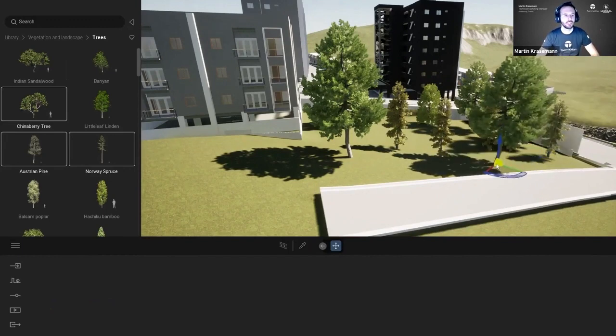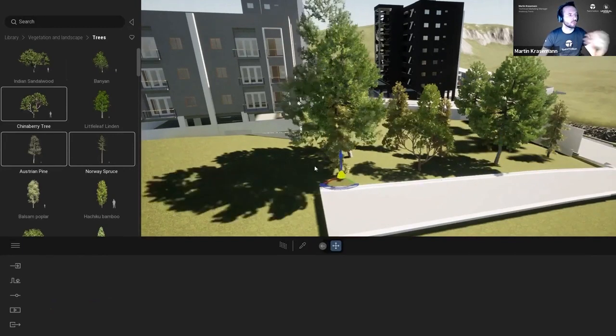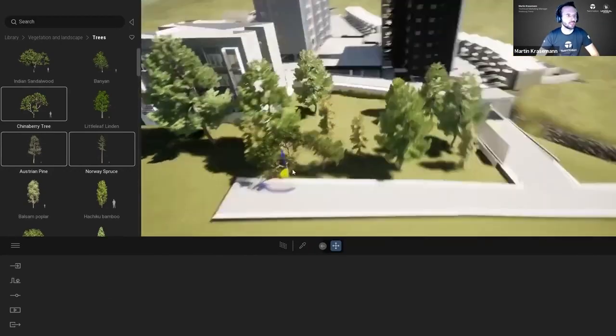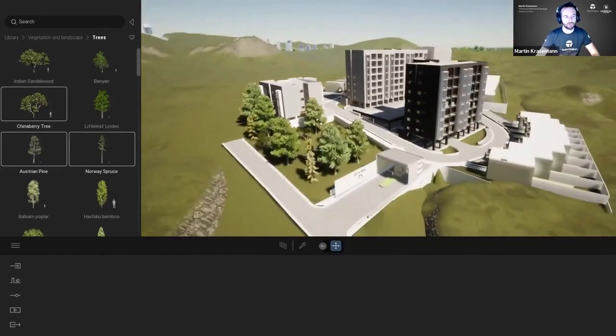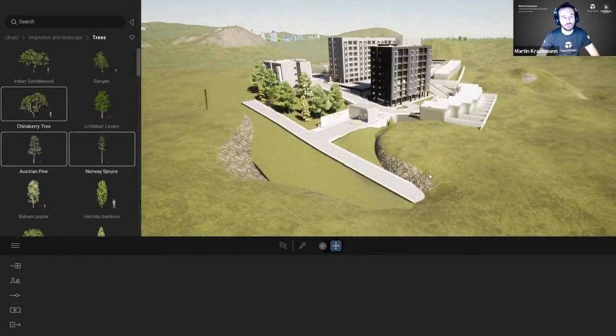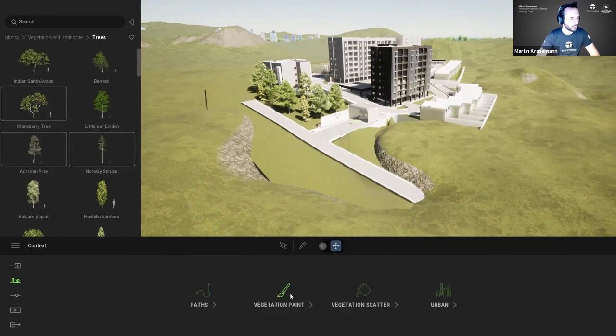Each time I click in the viewport, Twinmotion will randomly take one object from my selection and add it to the project. So it's a quick way to add vegetation. So we saw the drag and drop. We saw the multi-drop. We can also paint a forest directly within Twinmotion.